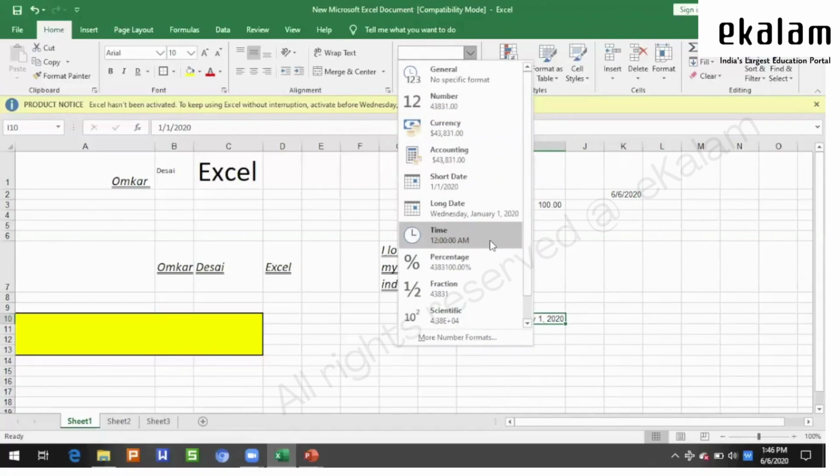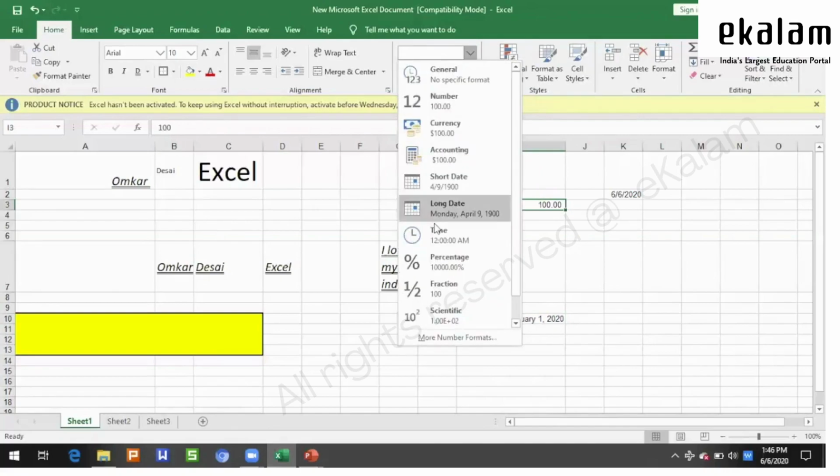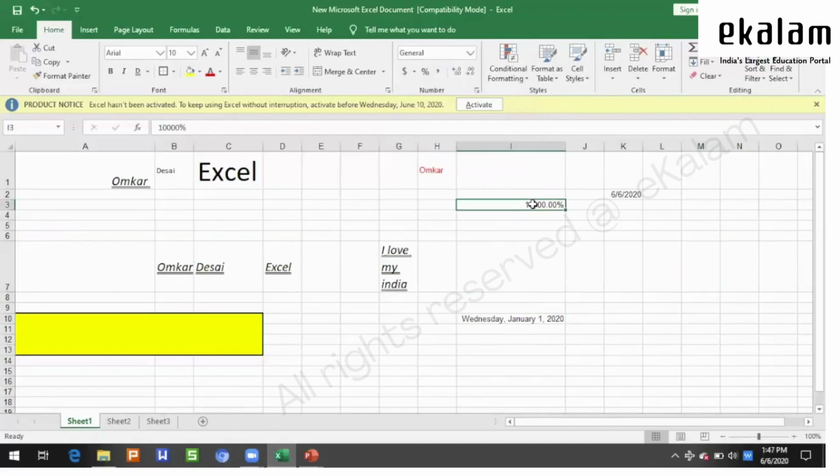Then we have time and percentage. Let me just show you with this particular cell as percentage. You can see it. Since the value was 100, it will be converted into 100%.